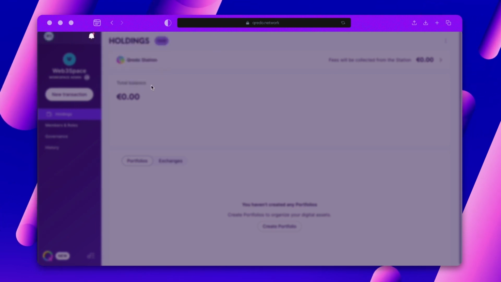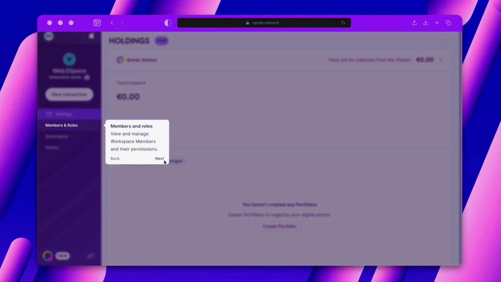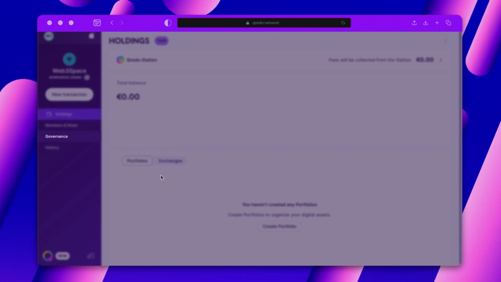Once your workspace is set up, embark on a guided tour with our helpful tool to explore all the amazing features and functionalities Qredo has to offer. Take a tour of the platform.